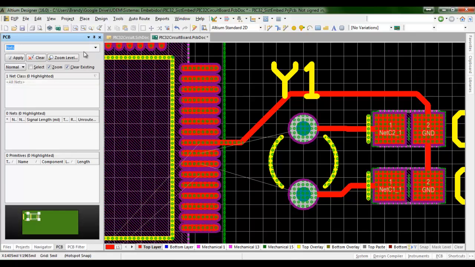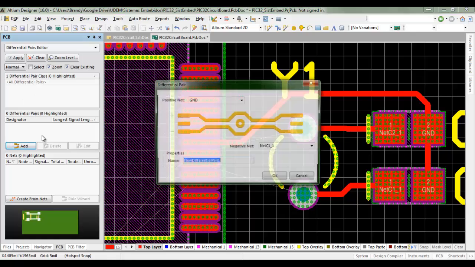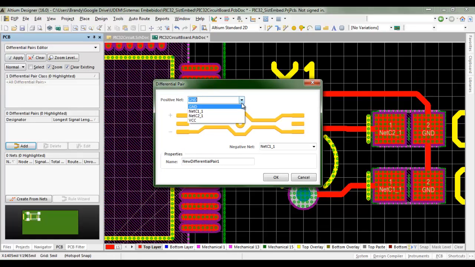This is your project. You press PCB, net, and we go to differential pairs editor. We add one. There we go. Here's our differential pair. We name it oscillator.